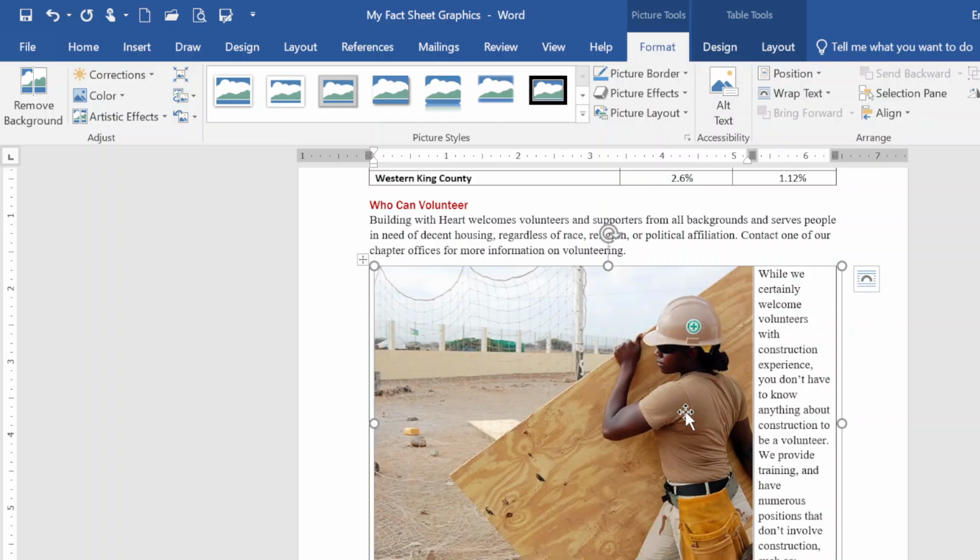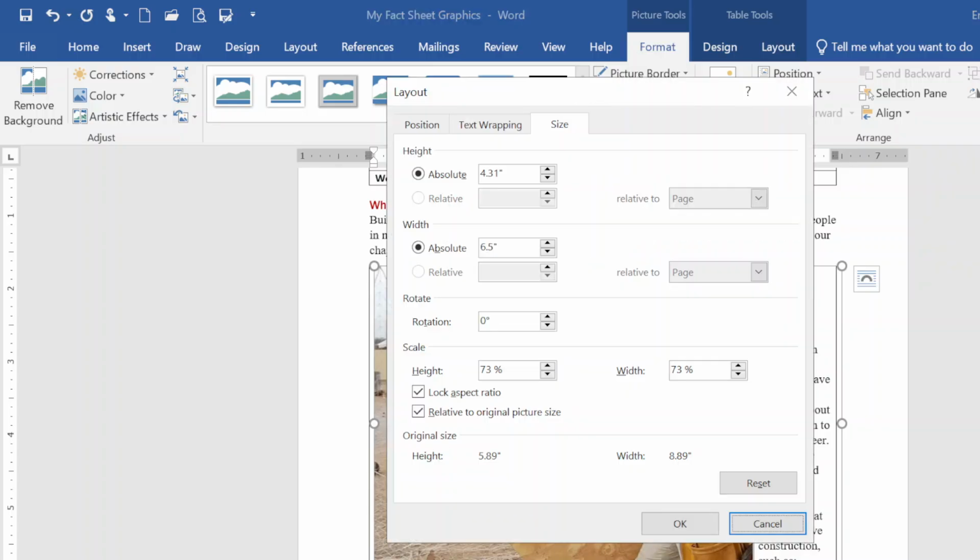Make sure the image is still selected. I'm going to go up to my Picture Tools Format contextual tab, and in my Size group, select my dialog box launcher. From here, I want to make sure that I'm on the Size tab, and also make sure that Lock aspect ratio is checked. So as the height is either increased or decreased, the width is going to stay in proportion to that height, and vice versa.